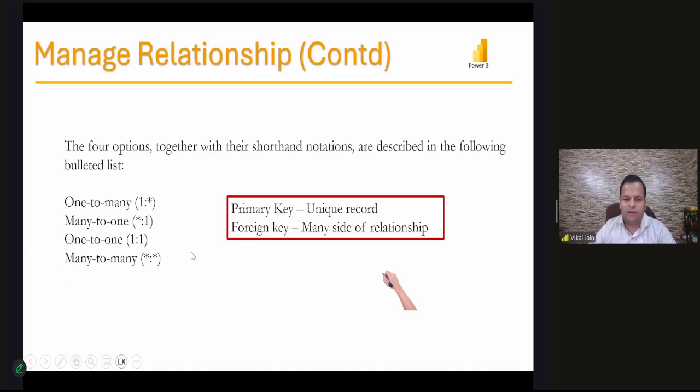Now, one more terminology you are going to hear in Power BI is primary key and foreign key. Whenever the data is unique, like we are seeing in the product lookup table, we call it a primary key. When the data is duplicate or triplicate, we call it a foreign key. So that's how we term it primary and foreign.